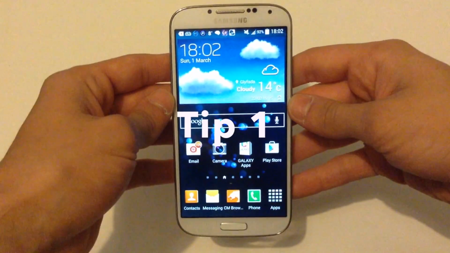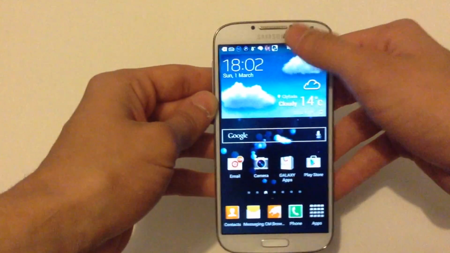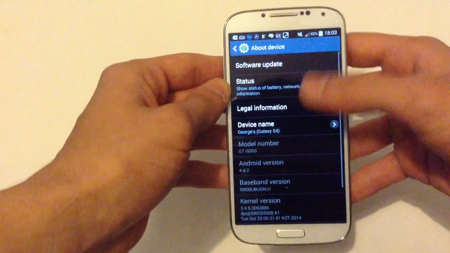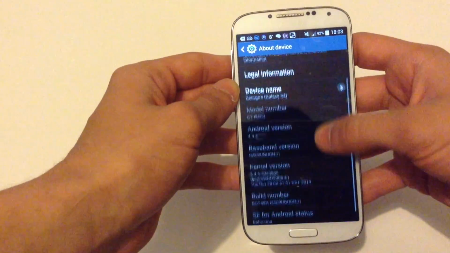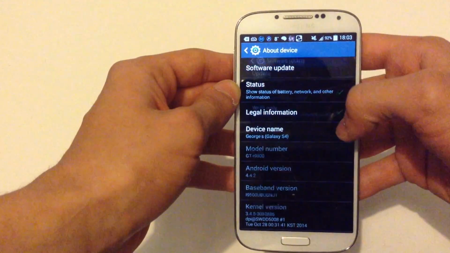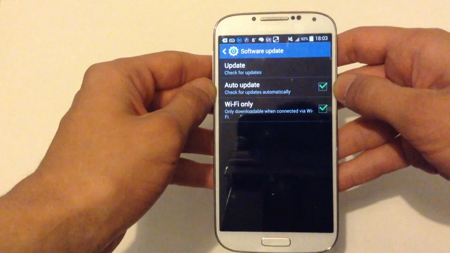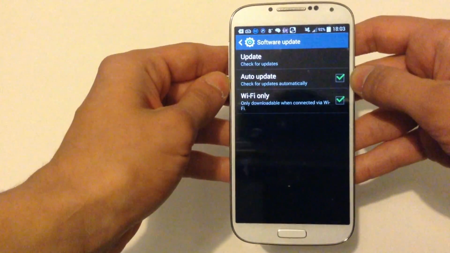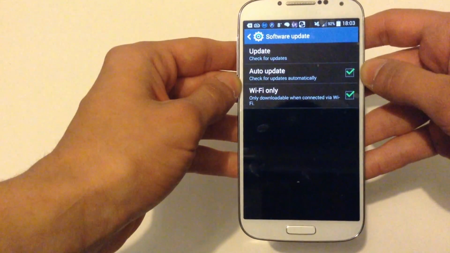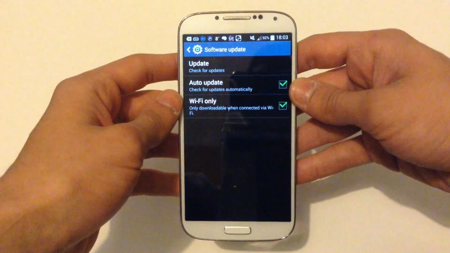First tip you need to do is to make sure that you have the latest software update on your device. To check on this, just go to settings, go to more, and go to about device. Here you will see your Android version, and to update to the latest version, if there is one, just hit on software update and check if there is an available update for your phone. I'm telling you this because it might have some bugs, and the newer version will fix your bugs and increase the battery life and this stuff. So make sure that you have the latest version update on your Android device.